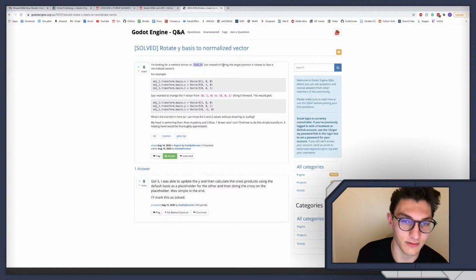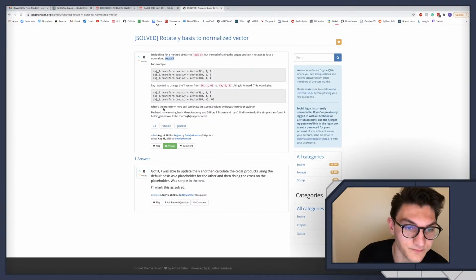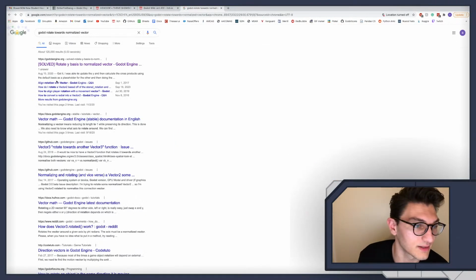Oh, hell yeah, this is exactly what I'm looking for. But instead of taking a target position, it rotates to face a normalized vector. Well, a Vector3, but it should work just fine. Got it. I was able to update the y and then basis.x. What's the transform here so I can know the x and z values without shearing or scaling? My head is swimming from Khan Academy. 3Blue1Brown... oh my god, he's doing calculus. That's what he's doing. And I can't find out how to do this simple transform. A helping hand would be thoroughly appreciated. Oh god, that's ugly. Align rotation with vector.